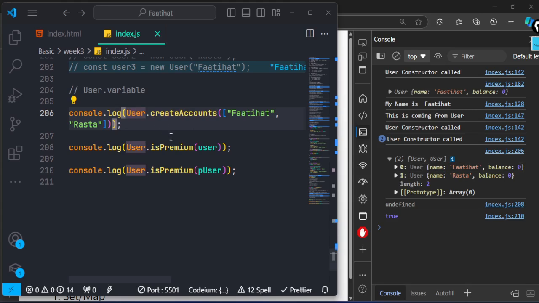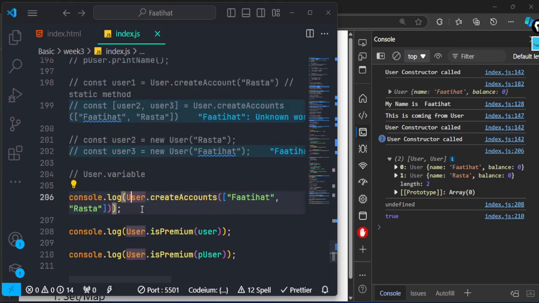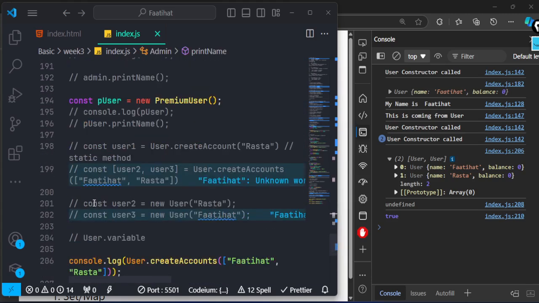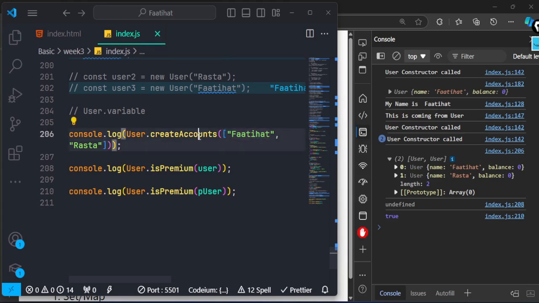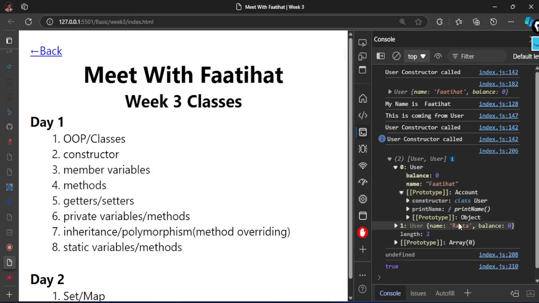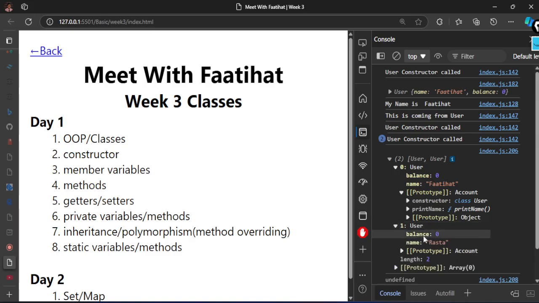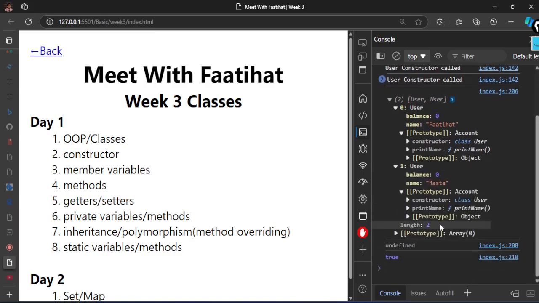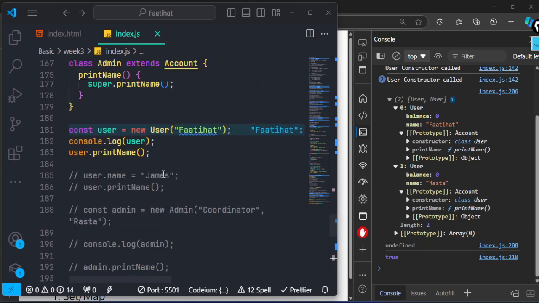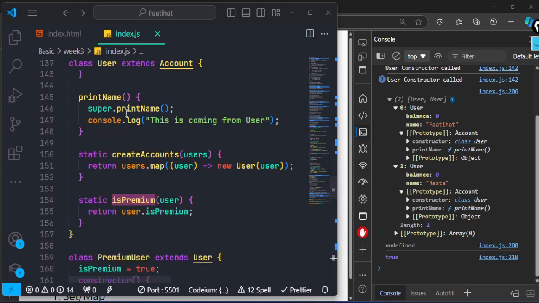They are only useful when you want to create a particular stuff, or when you want to create a method that is not related to any instance, or is not meant for a particular instance. Because this print name now, each copy that you are creating from this class is going to have their own copy of print name. So this user here is going to have his own copy of print name, while this second user for the raster is going to have his own copy of print name. But when you're talking about a static method, it is not related to any instance, it only belongs to its particular class.